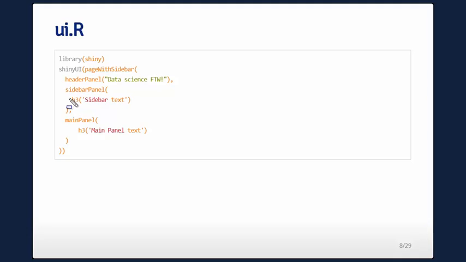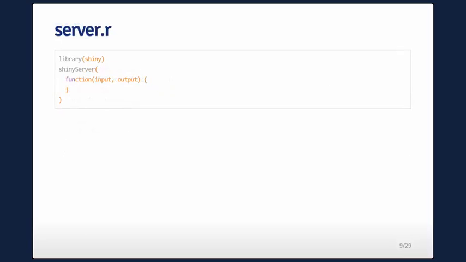So, and hopefully the notation is clear. h1 will give you an h1 heading, h2 will give you an h2 heading, and so on. And then my server.R, it's going to do nothing, but I just need this function, shinyServer. It takes input and output and returns, in this case, NULL. Okay?